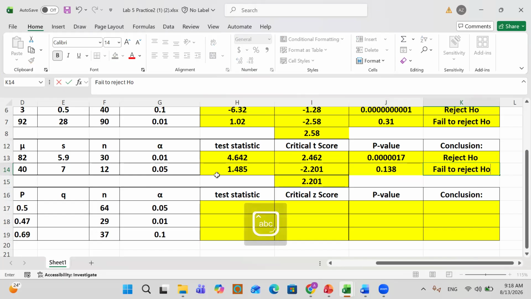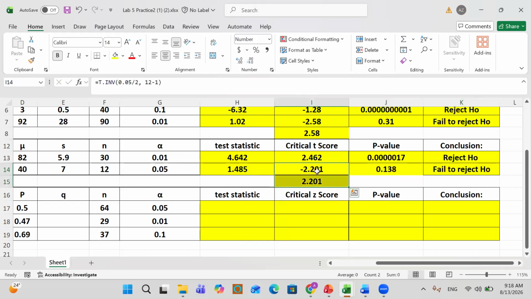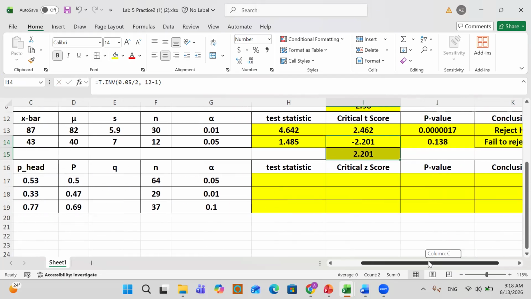Also, if you look at the test statistic, it falls between those two critical values, which means the test statistic is in the non-rejection region. So fail to reject H0. Same conclusion.